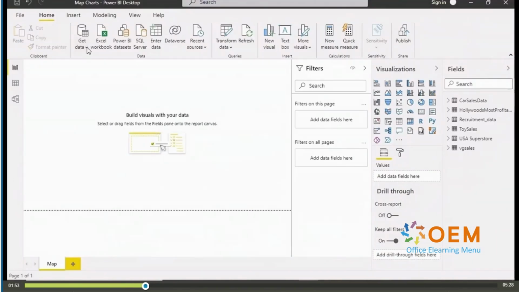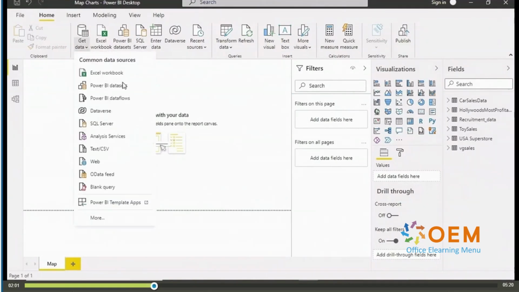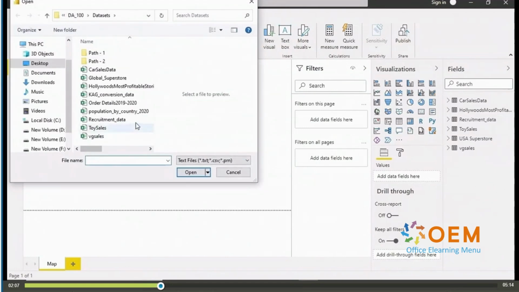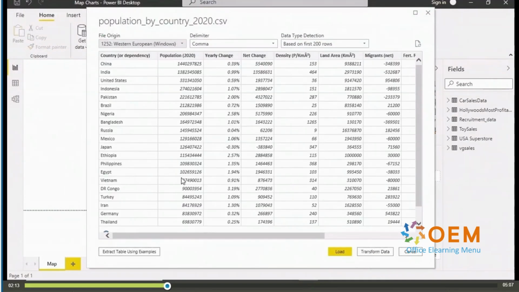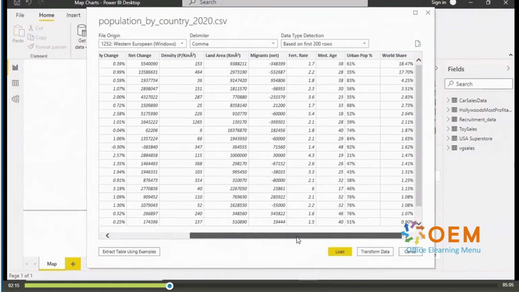Once we've oriented ourselves with our data, we switch back to Power BI. Once again, we have the Home menu open. We click on the Get Data button and choose text/CSV from the sub-menu. We then navigate to the CSV file, which is called Population by Country 2020, and click on Open. This in turn brings up the preview pane.